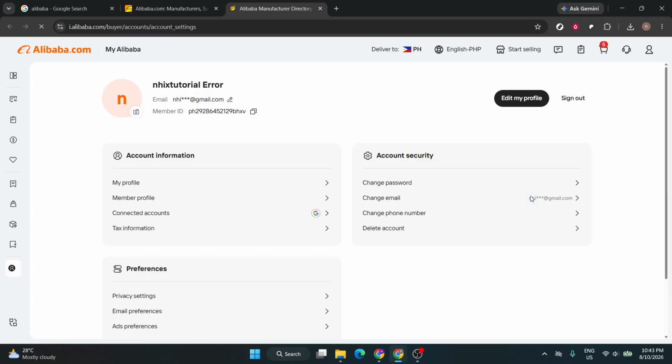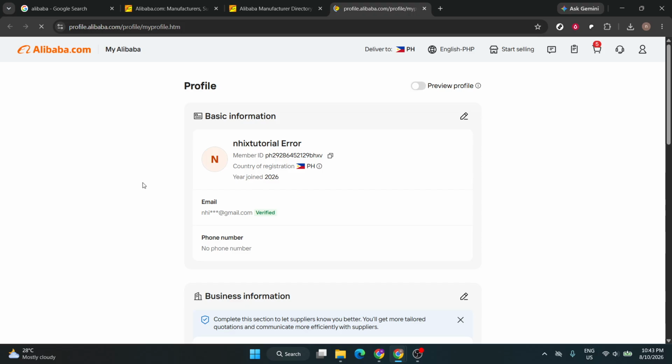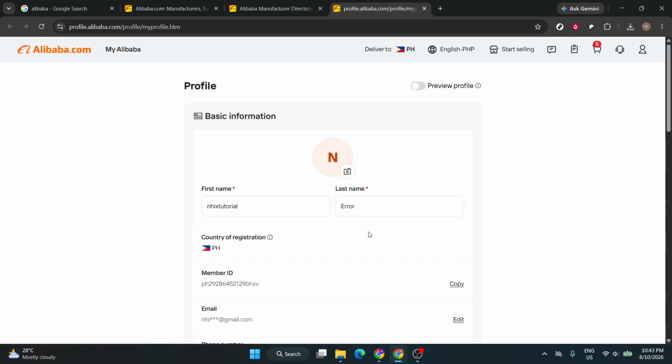On the account page, go to Account Information. This section contains the details connected to your profile, including the contact options you can edit. Next, click on My Profile. Once you're there, look for the pencil icon, which is the edit button. Click that icon to begin making changes to your profile information. This opens the editable version of your account details so you can update specific fields.